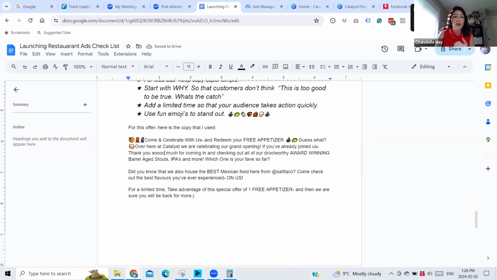Guess what? Over here at Catalyst, we're celebrating our grand opening. If you've already joined us, thank you so much for coming in and checking out all of our drool-worthy, award-winning barrel-aged stouts, IPAs, and more. Which one is your fave so far? Did you know that we also host the best Mexican food here from... So I'm going to get rid of that.